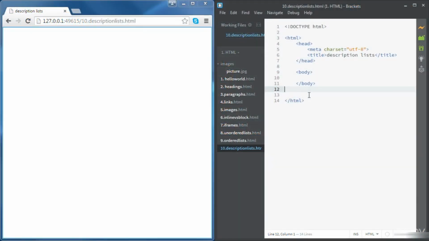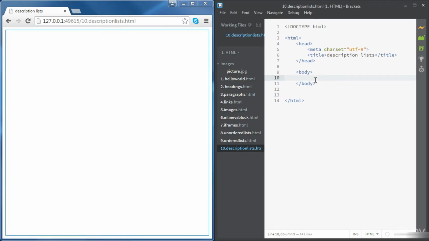In this video, we're going to learn how to create description lists using HTML. A description list is a list of terms with their corresponding descriptions or definitions. So let's create a simple description list using a couple of terms. We're going to use HTML and CSS, and we're going to have a corresponding description of each of these terms.